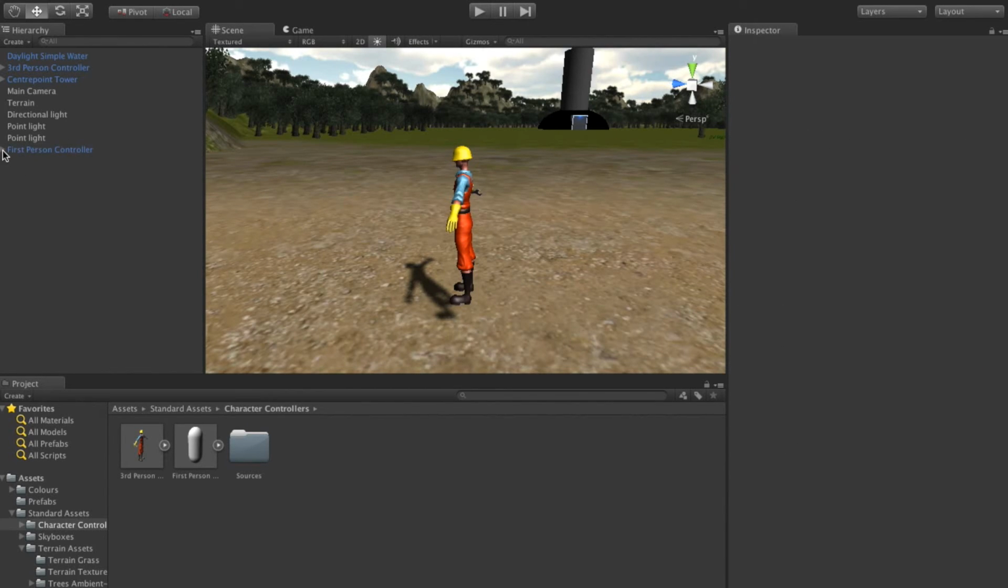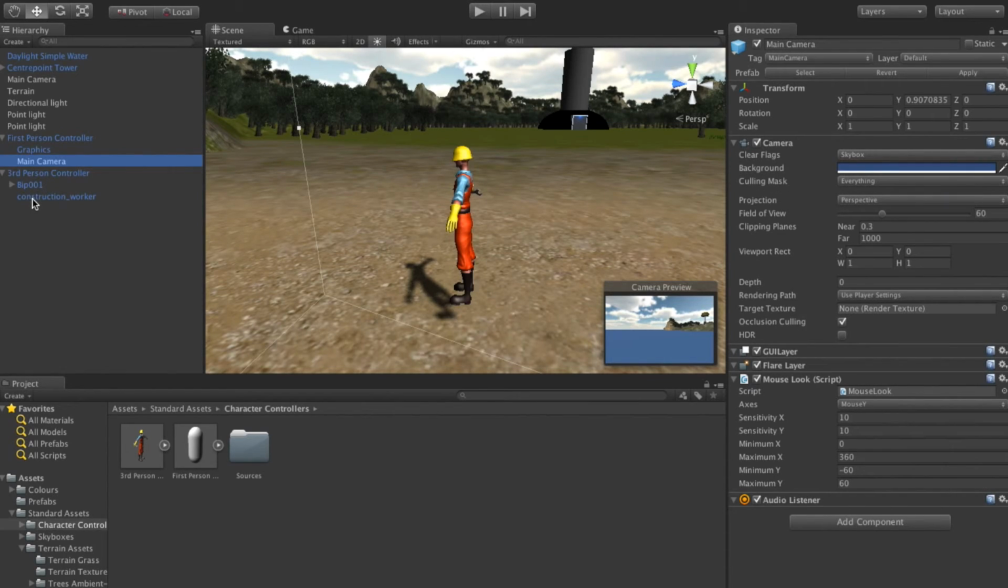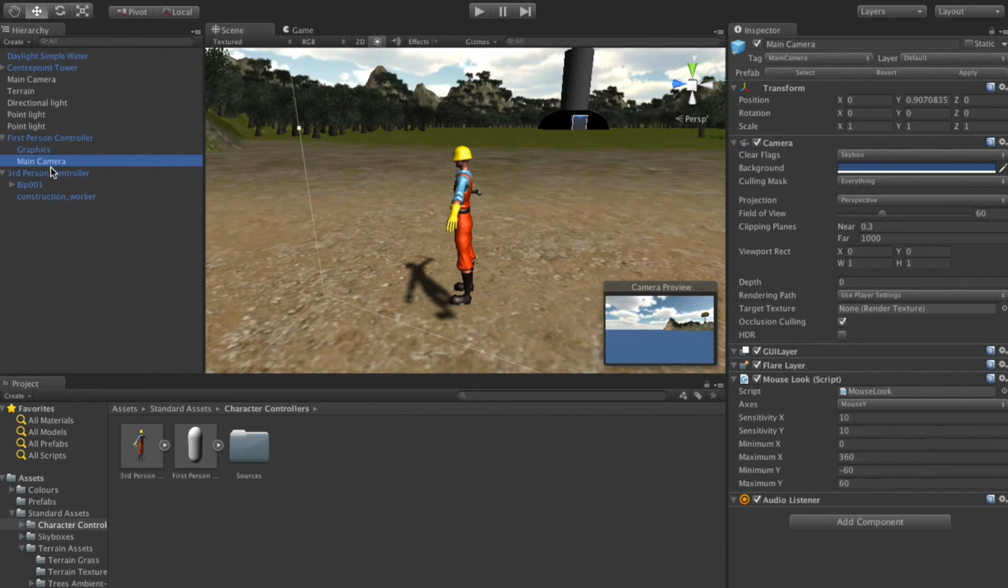If you open them up, what you might notice is that both of them have some sort of graphics. They also have a camera attached to them. Now, you can have more than one camera, but what you can't have is more than one microphone in your game, and most cameras will have a microphone attached, an audio listener.